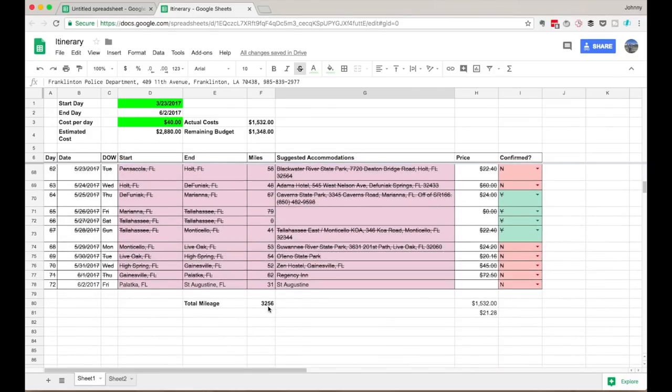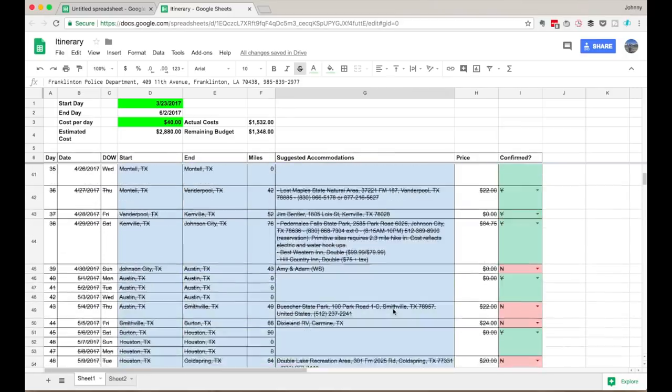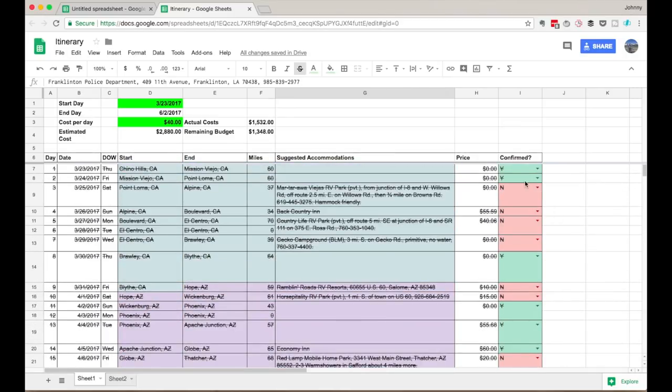And as you can see, it gives you total mileage and total price down there. I figure it's better to have that information on the top rather than the bottom. There really isn't much difference from what I showed you. So that lets you know how I use this in real life. So that's how I create and use my itinerary.